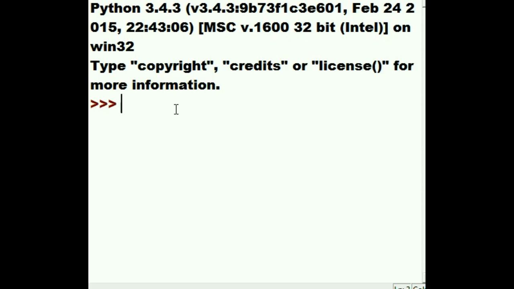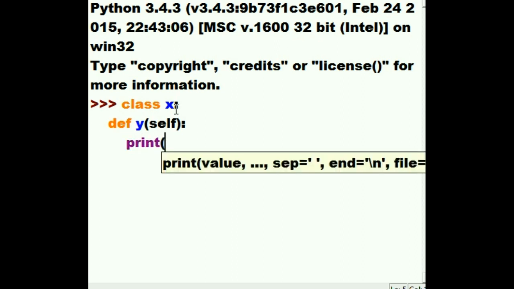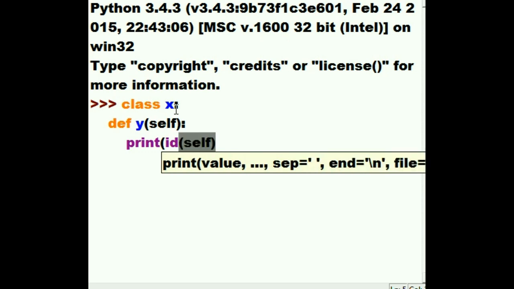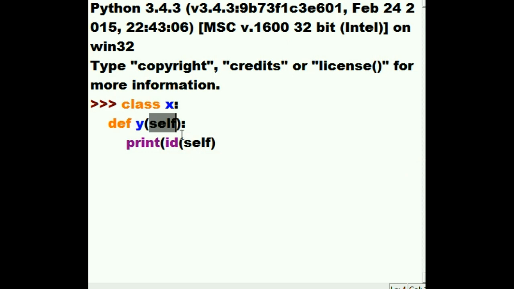I'm going to create a class called X. I'm going to define within it a method called Y, and its parameter will be self. I'm going to tell it to do the following. Print what? The ID of self. What area of memory is self referencing?